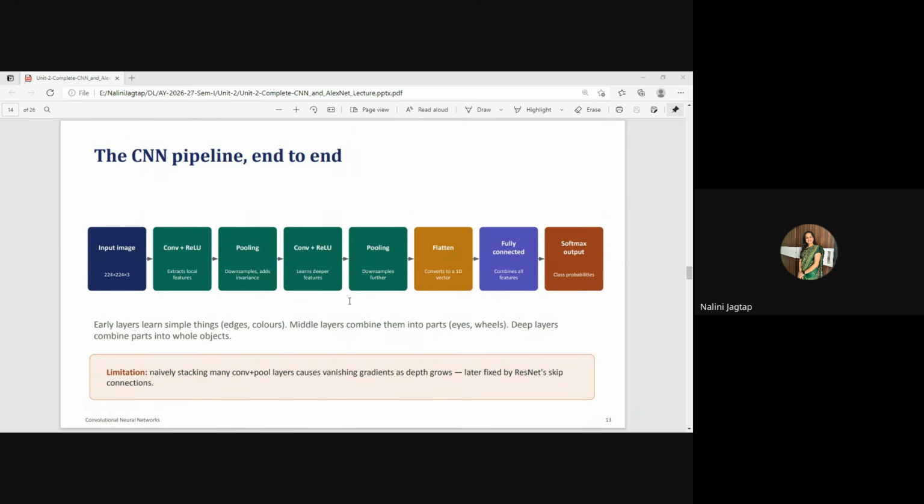Here comes the ReLU. ReLU is defined as the maximum of zero and the input. It introduces nonlinearity by clipping all negative values to zero. And this simple operation is what allows stacked layers to represent genuinely complex nonlinear functions, which is essential for recognizing complex visual patterns.